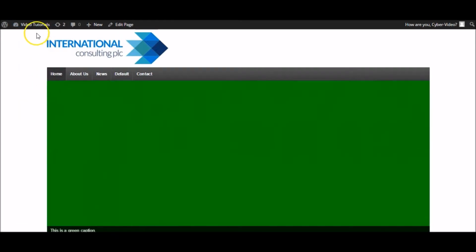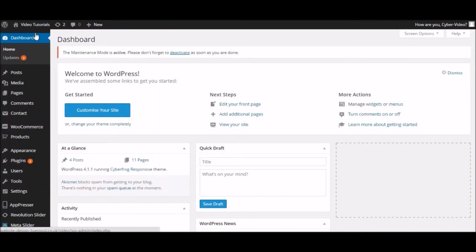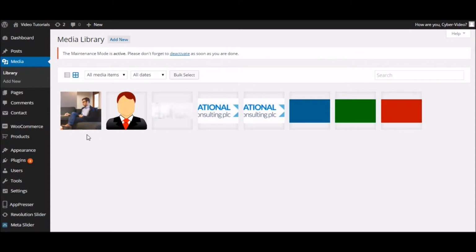So first off, you're going to want to go to the dashboard, and once you're here you're going to go to Media and then Library. Now the library is where all your images, videos and documents are stored.